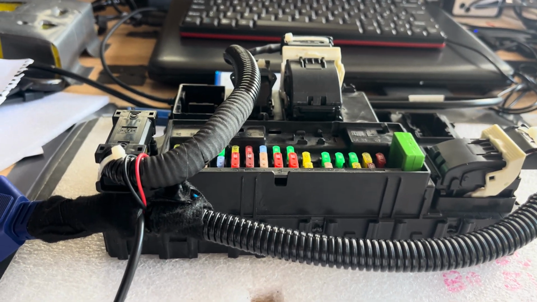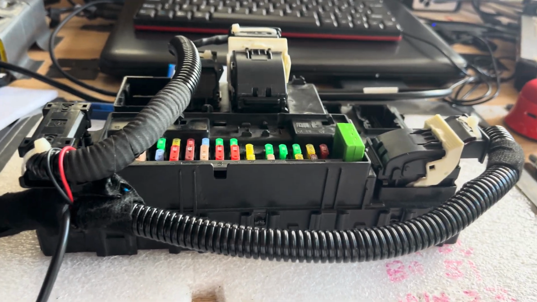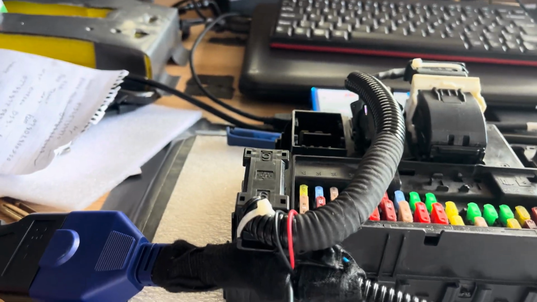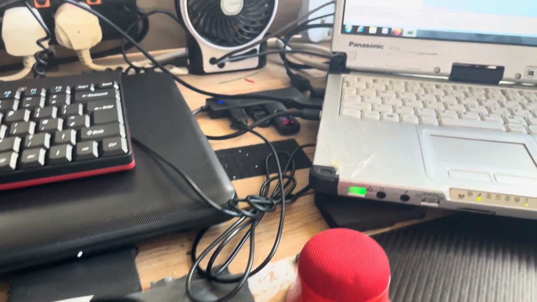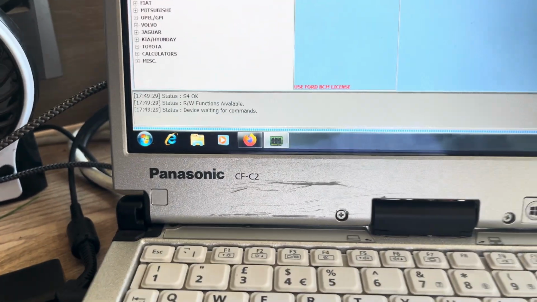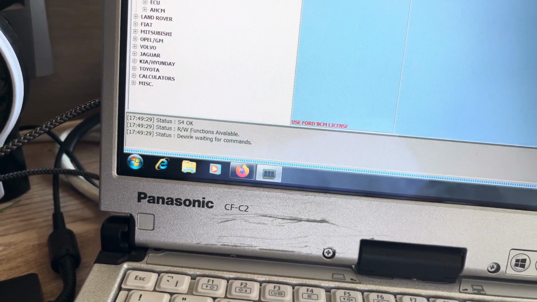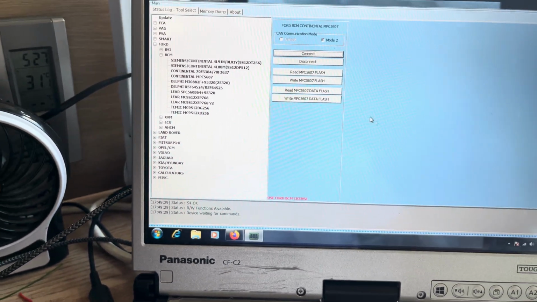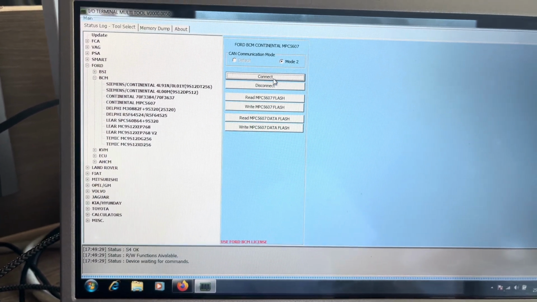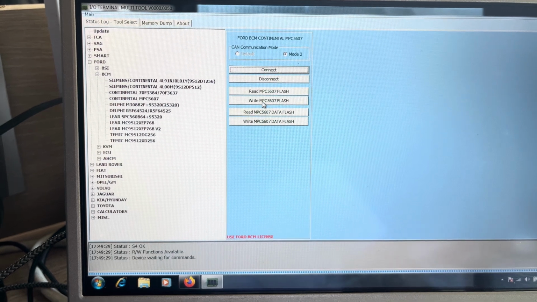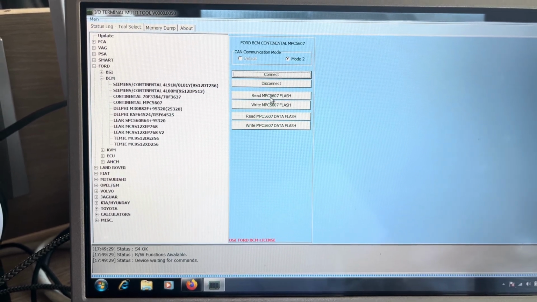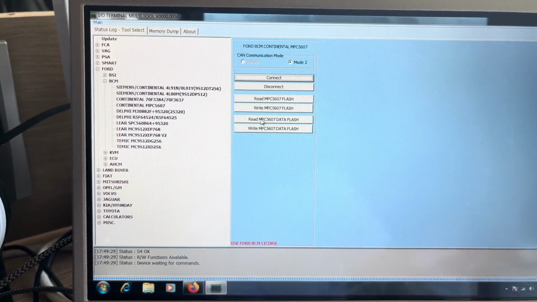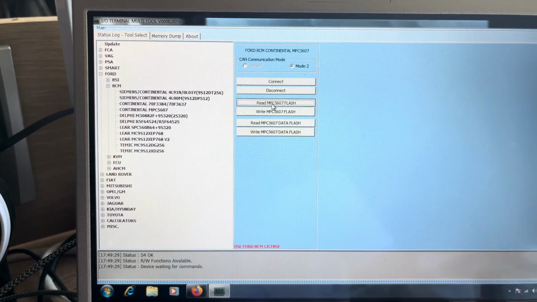But first of all, I want to read the information on this one just to make sure everything works. So at the moment, I've plugged it in, switched it on. We've got at the bottom there, S4 is okay, read, write functions available, device waiting for commands. So what we've got is connect, disconnect, read. So we want to read flash, and then read this other flash as well. So we're just going to click on that one.